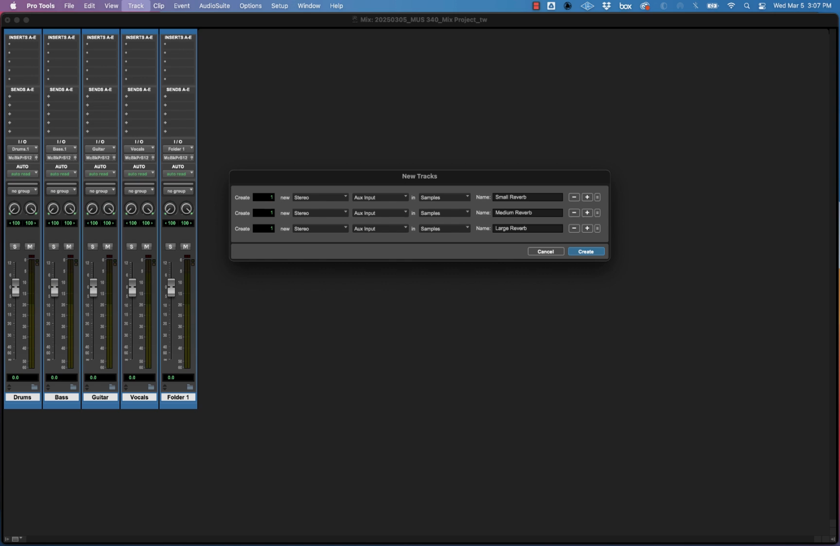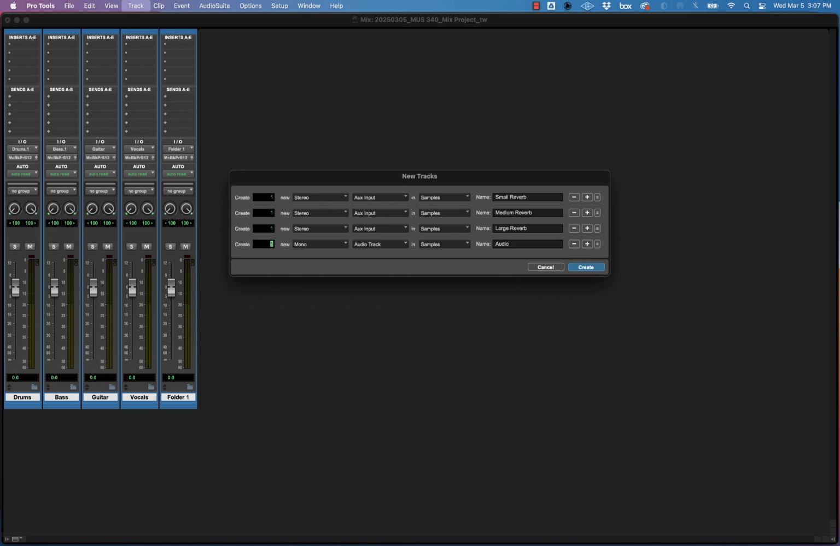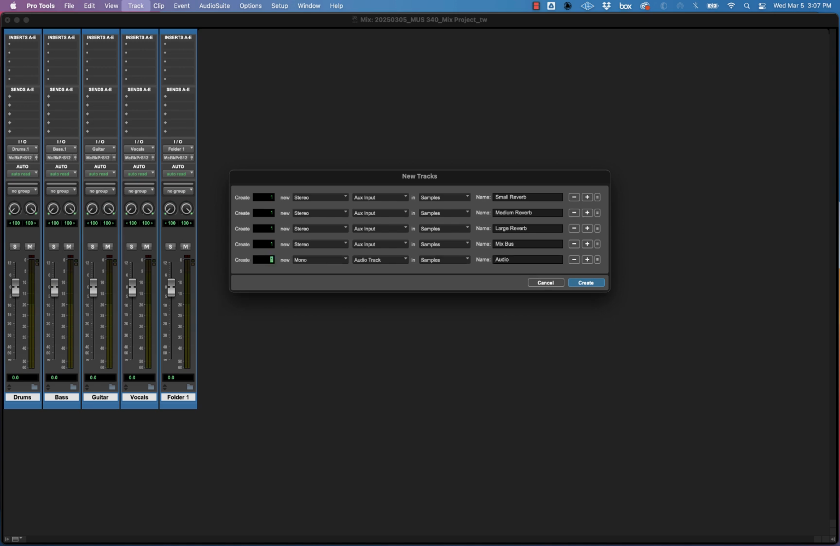We're also going to create another auxiliary, and we're going to call this mix track or mix bus. And then finally, we are going to create one new track. It's going to be stereo, and it's going to be an audio track, and we are going to call it print track.